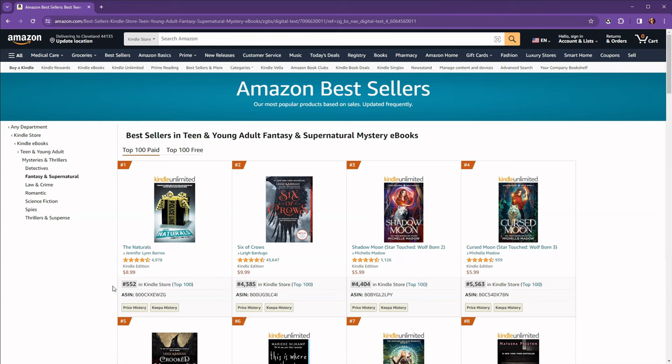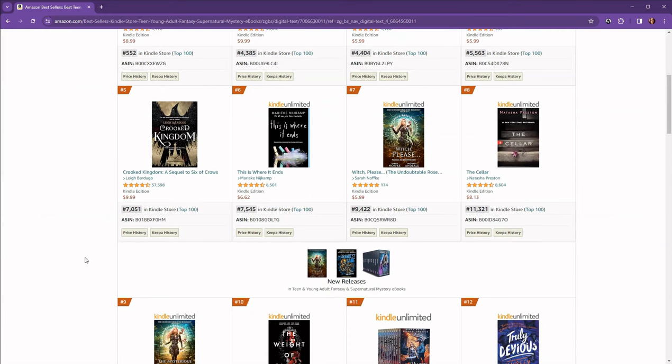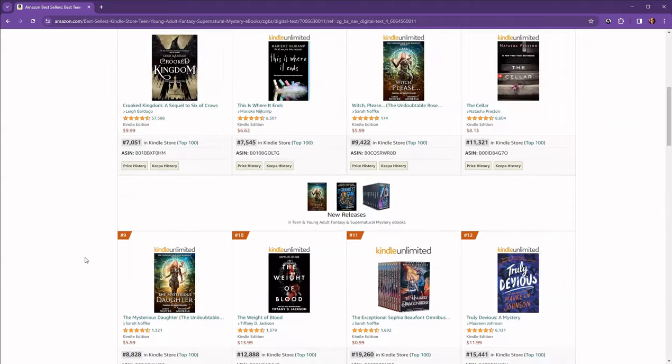Might not beat this one, but look at book number two. It's 4,385. So we have the ability to rank a little bit higher in this category than maybe some of the others. Might not get book bestseller number one, but this one has quite a bit more people coming to it and people who are interested in it. And we can tell that by the book ranks.